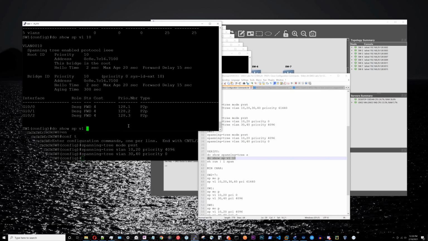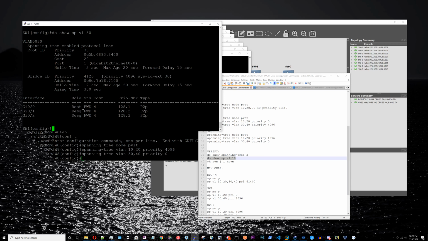And then if we do the same command for VLAN 30, which we configured it to be the backup root, we should see something different. All right, then we can see we have one root port, and the root port is going to just be the port that is facing towards the root bridge. And we can see that it is not the root bridge.